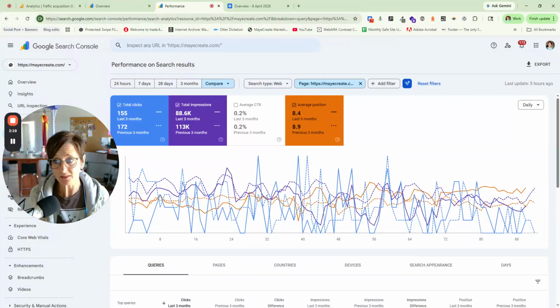I find that 3 months is actually a pretty good window. Things change a lot online though. So week over week, your data could be a lot different based on what you're doing in your business and what people are searching for at that time of year. But I do find that a 3-month window gives me some good data to look at.